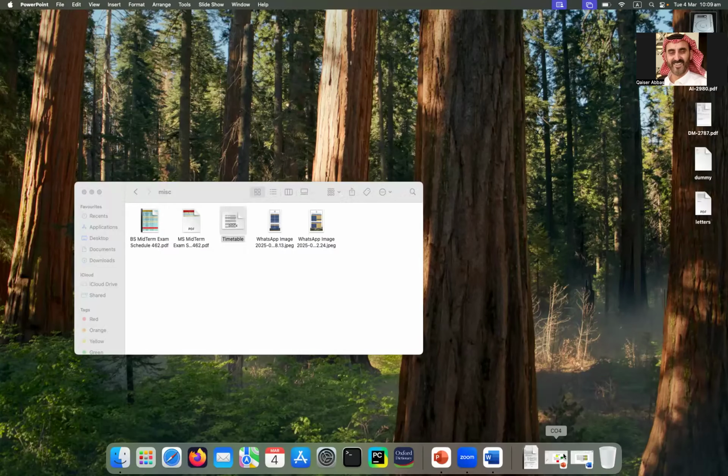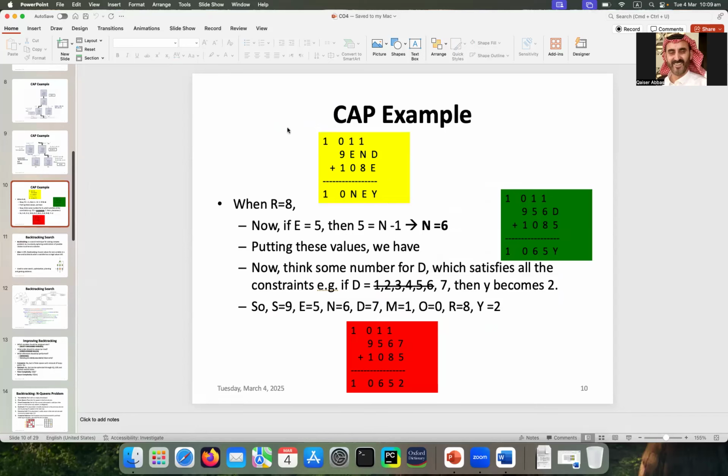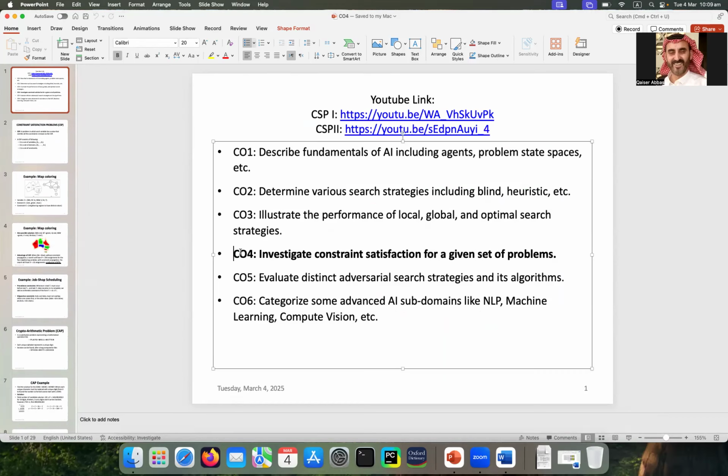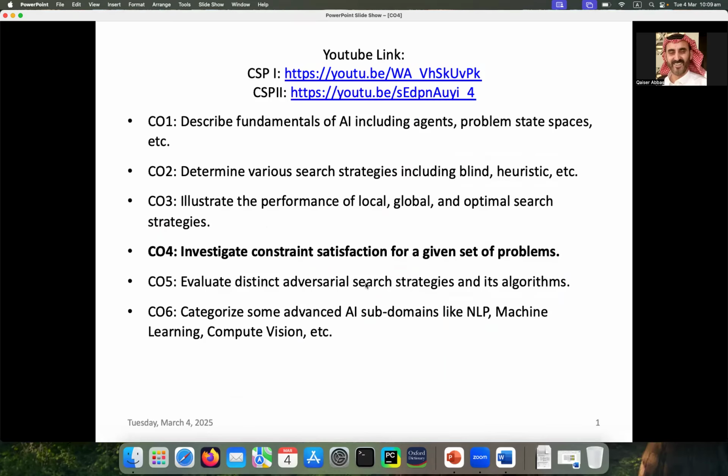And now we are going to start CO4. What is the statement of this CO4? If you see over here, this is about constraints: investigate constraint satisfaction for a given set of problems. And if you see the book, it is the chapter named constraint satisfaction problems.